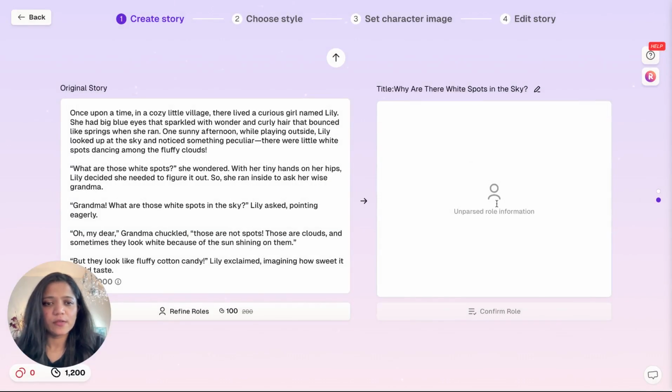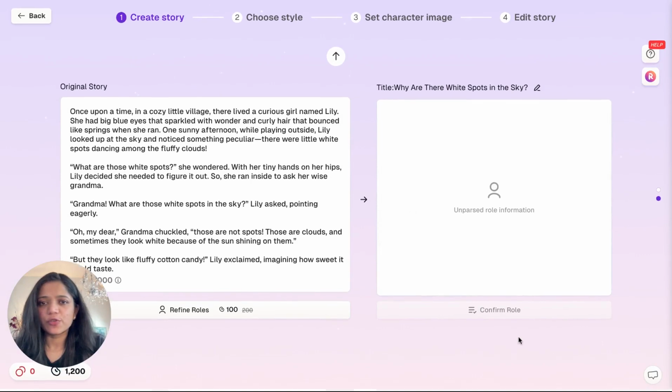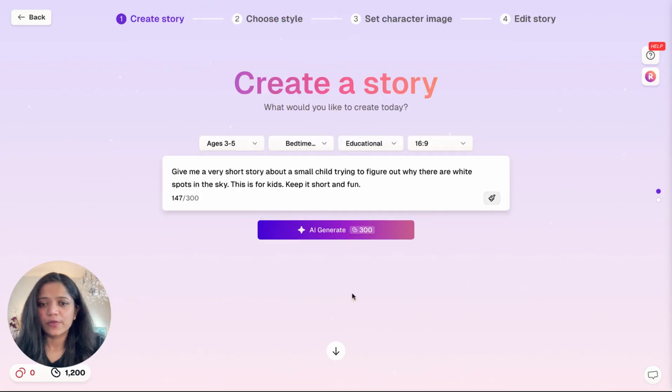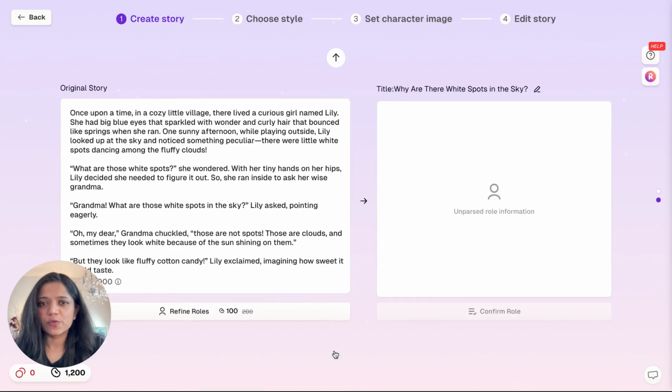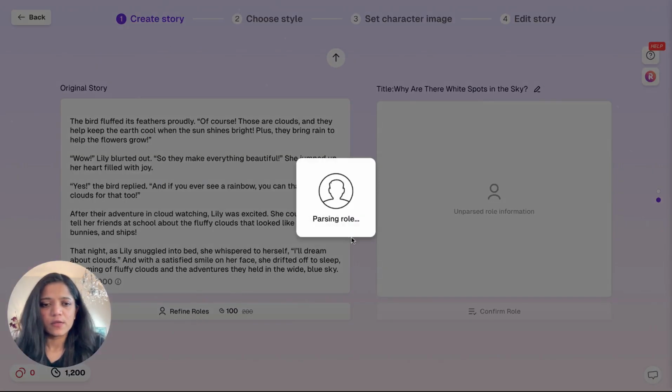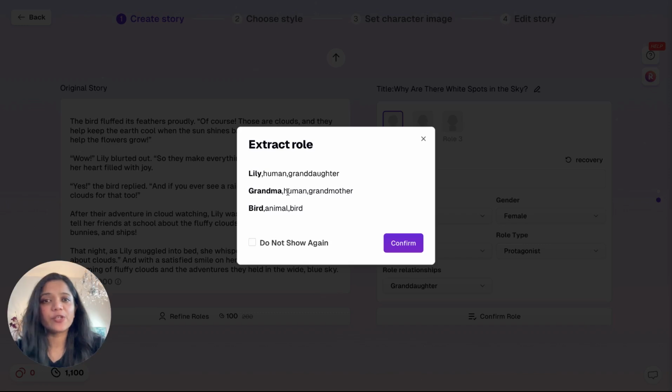That's fine. I actually do not know what this is. So I have got create a story. They gave me a story. Now what do I do with this? Refine roles. Okay. So it's parsing roles. I honestly do not know what this refine roles means. Okay, it's trying to extract the roles.